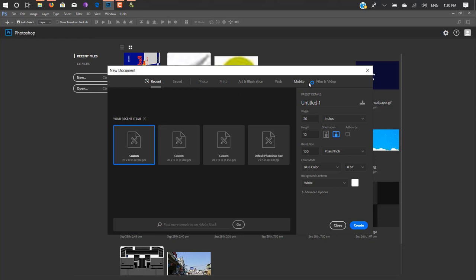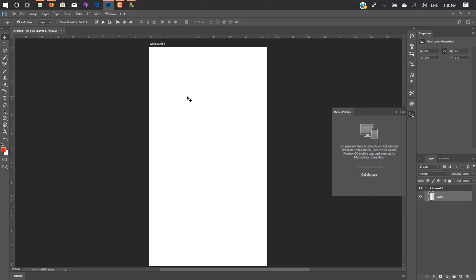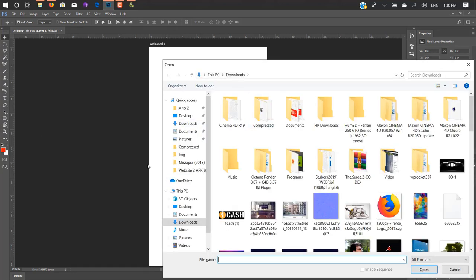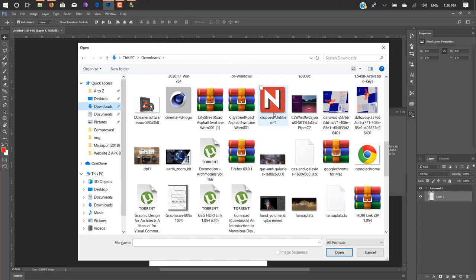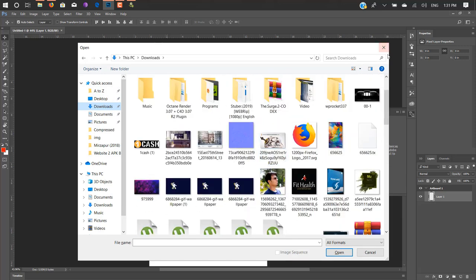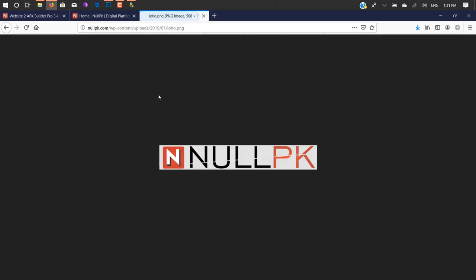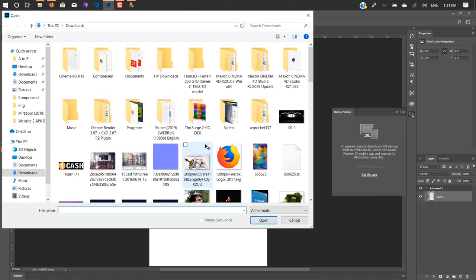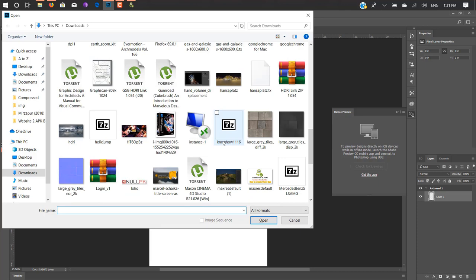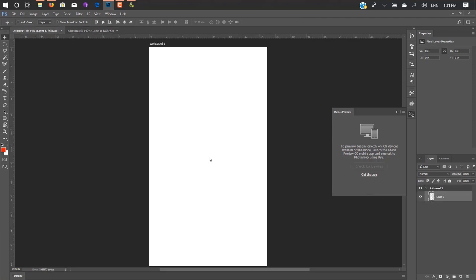So I create a new file and click on mobile. I use Android 1080 and create. There we go. So I just add my logo, NullPK. I hope I have the logo here. Okay, let me download my logo. Let me just copy the image location and download it for now. Open it inside Adobe Photoshop. There we go. Just copy and paste it here.